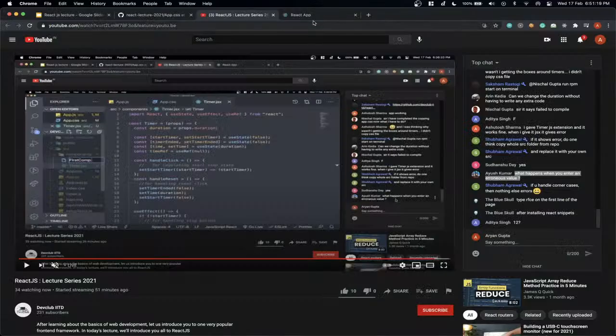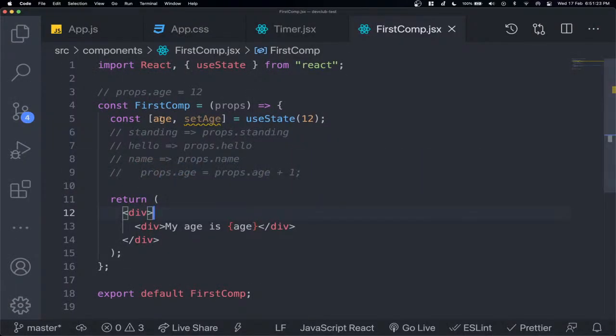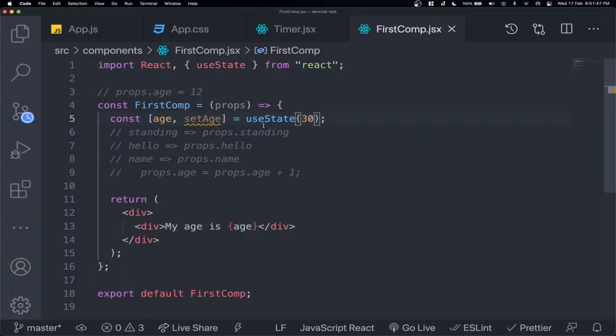Yeah, so that's actually a good question. Let me go to my VS Code. I declared a state variable age, and I declared a method to update the state variable. I'll talk a bit more about this. And this is basically the initial value that you have. This gives an initial value to your variable. So let's say I gave it 20. Then it says my age is 20. If I gave it 30, then it says my age is 30. So this is just the initial value that's given to the variable that you declared.